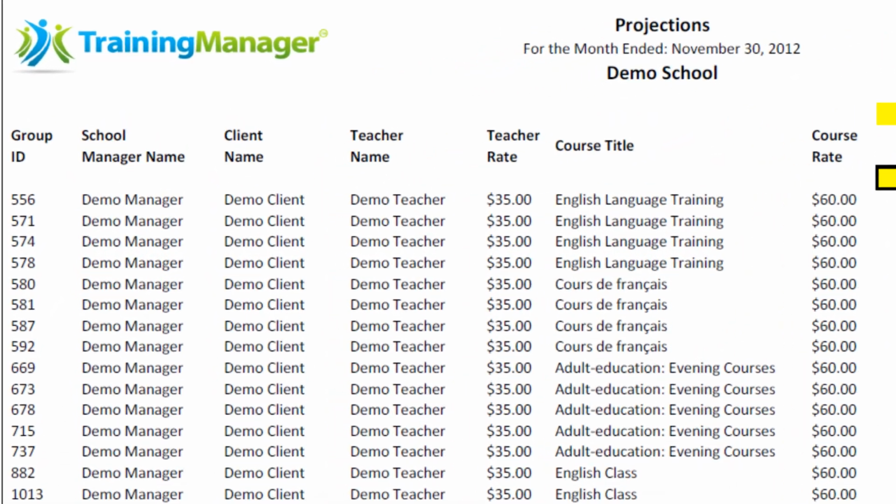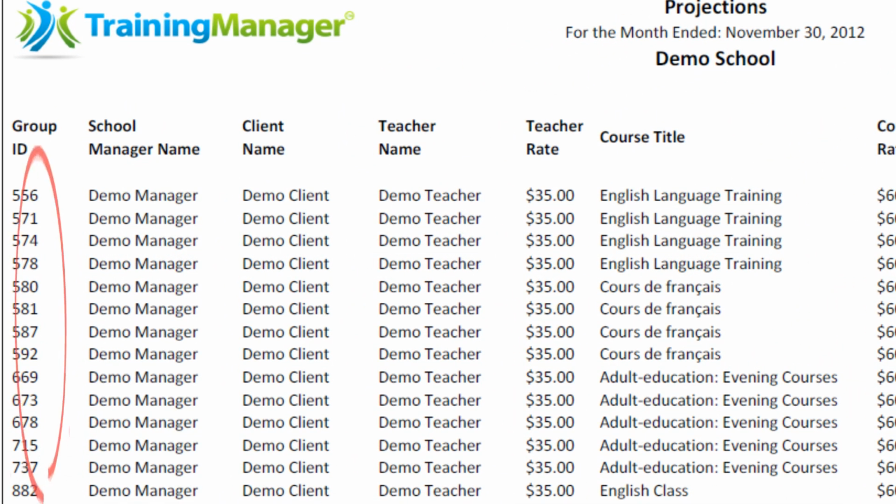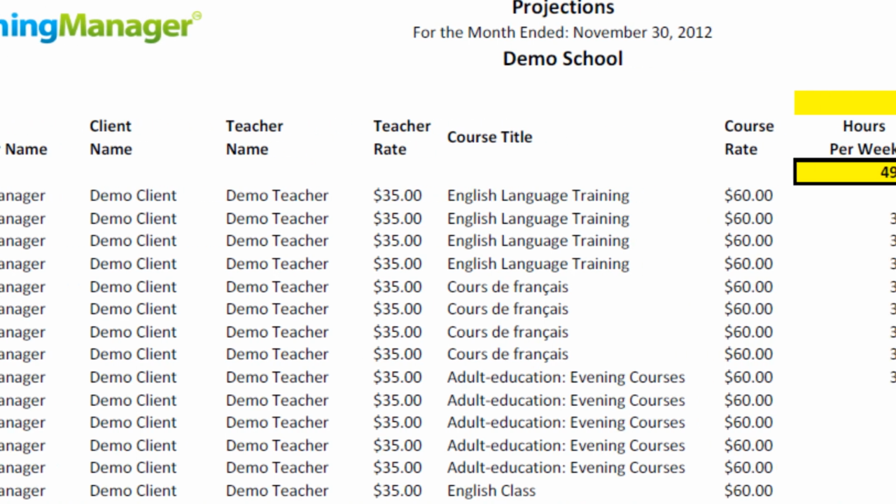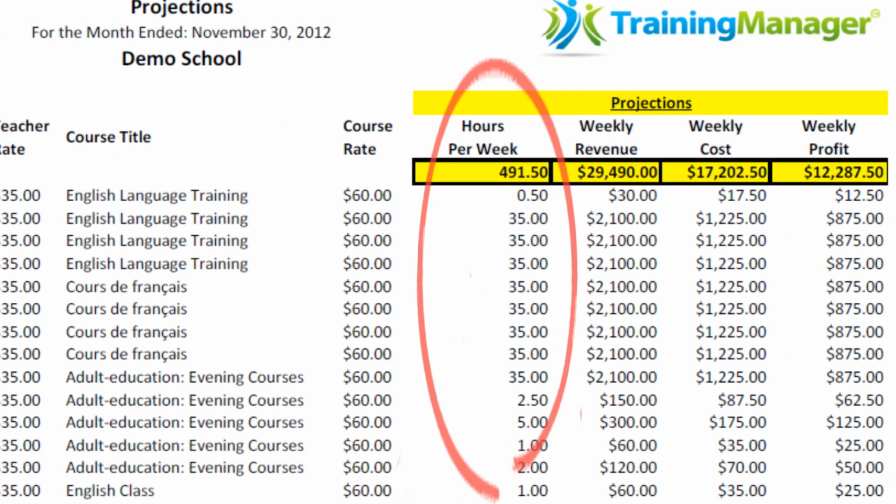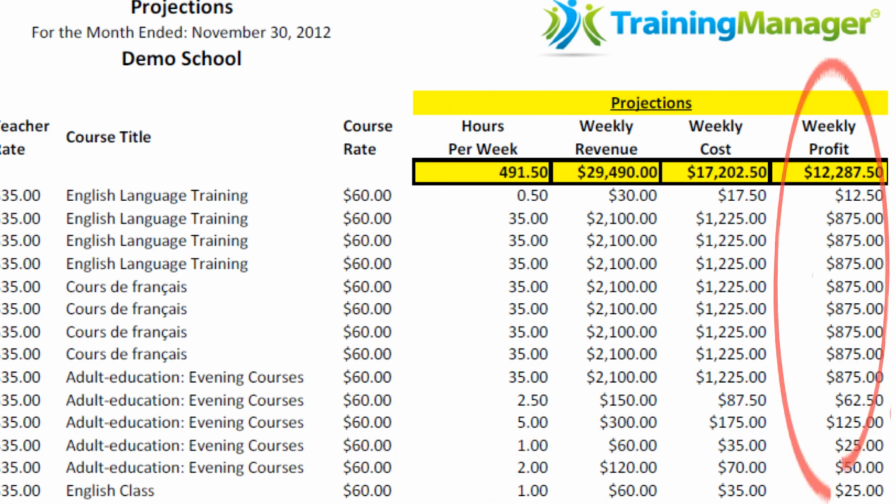Now you've just come back from lunch and find that Training Manager has just emailed you your projections for the next month. Notice that your groups are all featured here. Notice that we're calculating your total hours per week. Finally, notice that we also calculate your gross profit on a weekly basis. All of this is done to help you manage your company more efficiently.